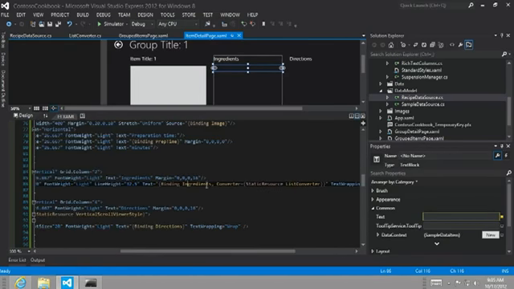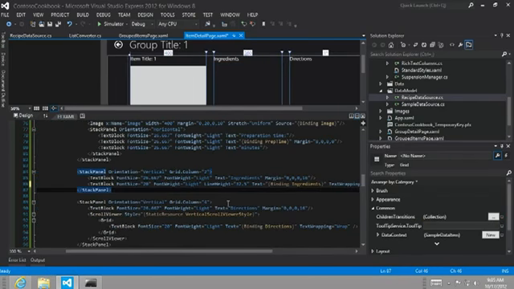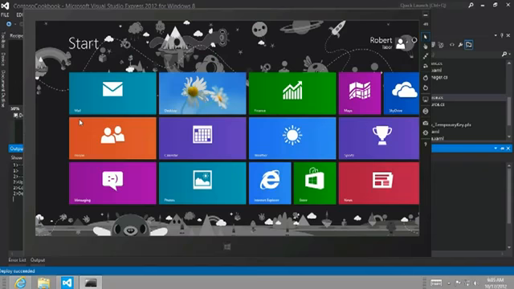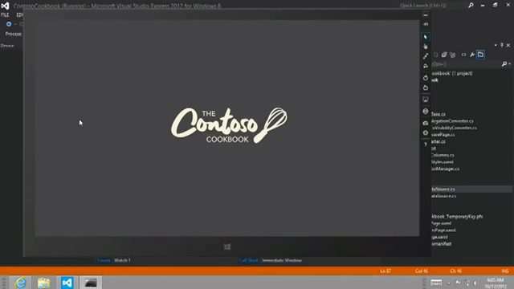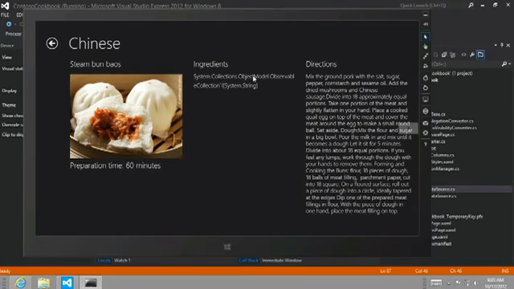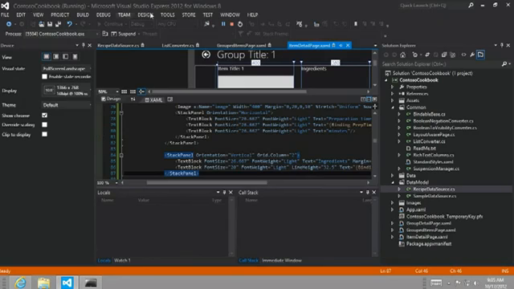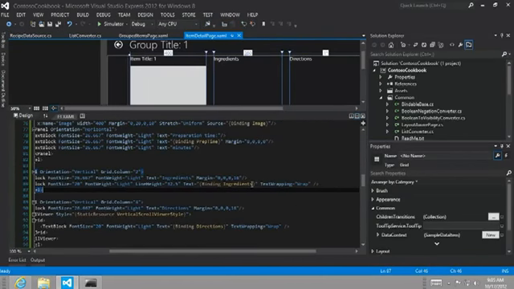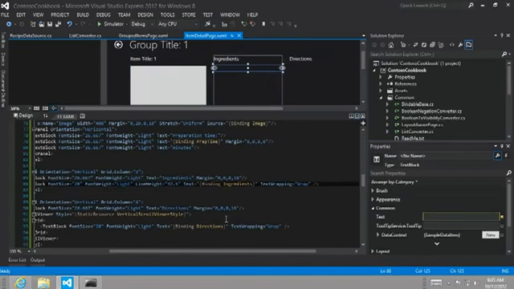Otherwise, if we were to remove this and just say bind to ingredients, I'll just do this real quick, we would probably get an exception, or we might just see the first item. I haven't tried this yet. Let me just see what it'll look like. All right, and see, we just get the name of the type, System.Collections.ObjectModel.ObservableCollection of type System.String. So if you see that, you'll know that you forgot to use a type converter. Now I just have to remember how I had that in there.